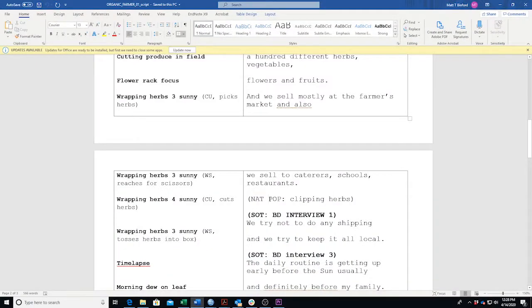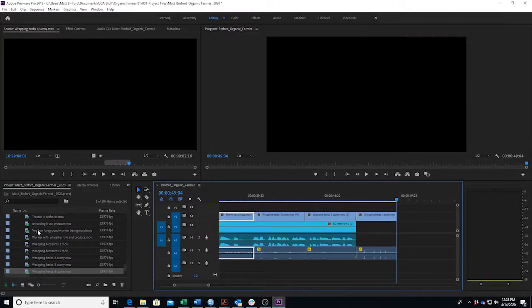Then once we're done with that little gnat pop, we're going to go right back into BD interview 1. We try not to do any shipping, and we try to keep it all local. And during that, we are going to go back to... no, we're not going back to his face. So we're going to extend this Wrapping Herbs for Sunny clip just a little bit, so that he can say that one sentence. Then we're going to cut to Wrapping Herbs Sunny, where he tosses it into the box for the last sentence. So let's go ahead and just find the soundbite first.